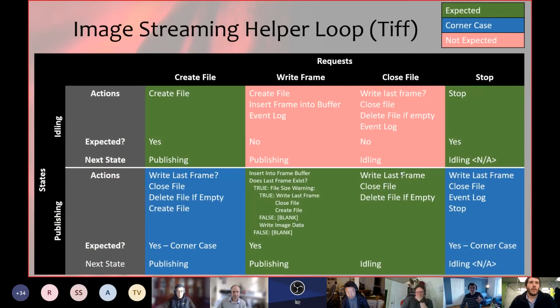With the state pattern, we could have our states on one axis, our requests on another axis. So on the left-hand side, we have publishing and idling as our 2 states. On the top, we have our public API, create file, write frame, close file, and stop.